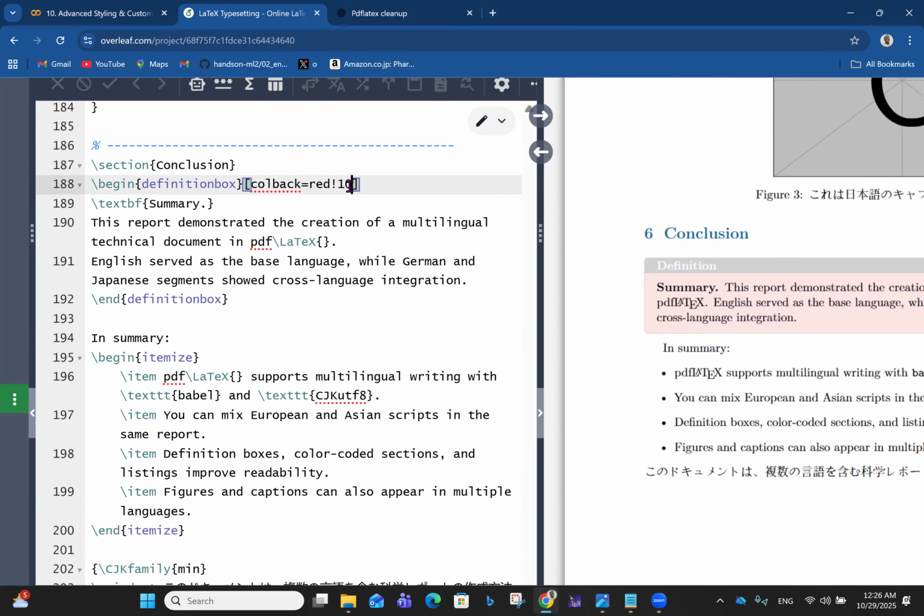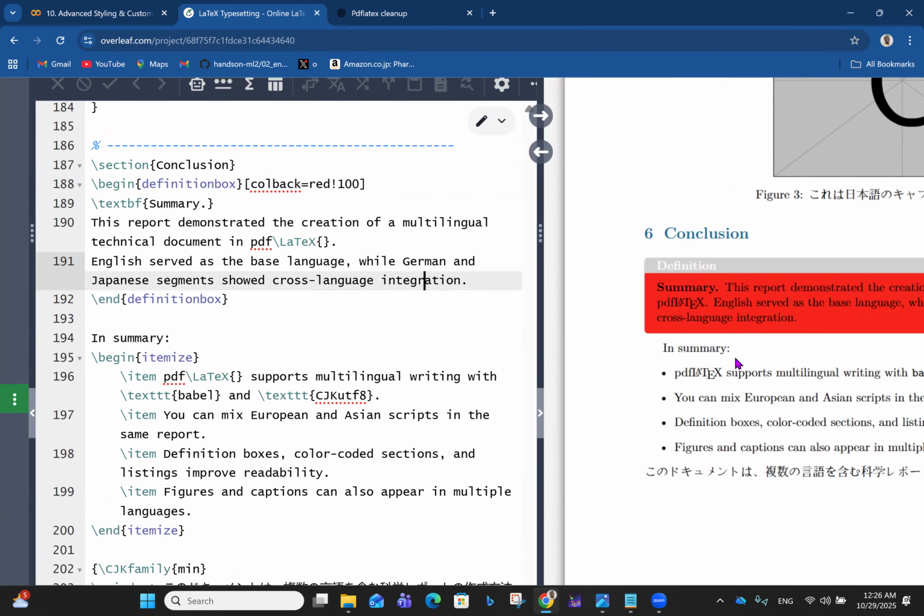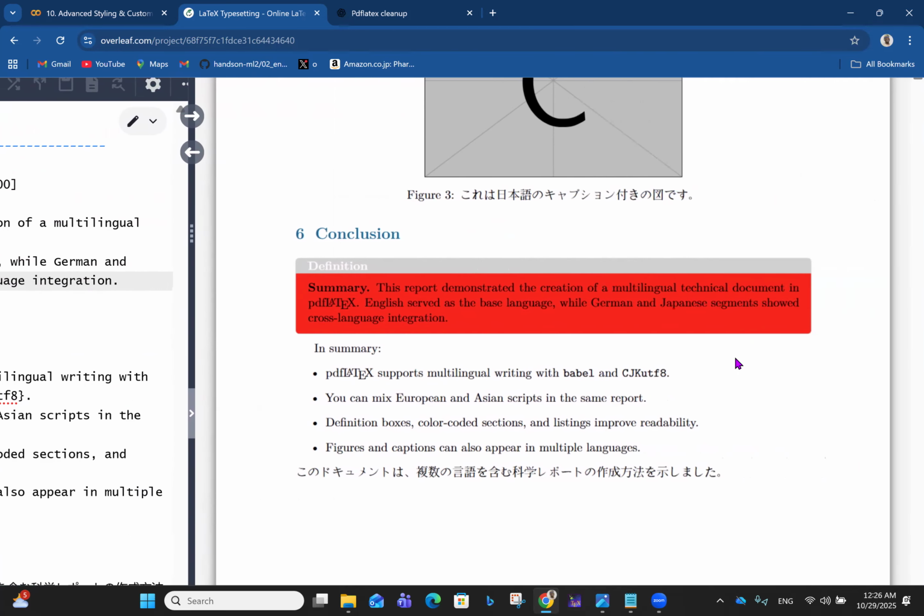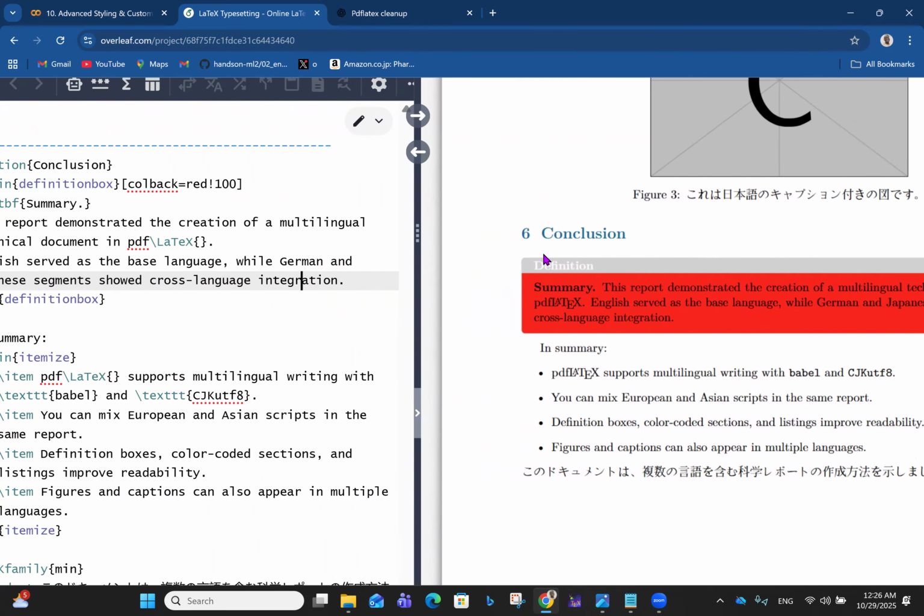So what if I say 100% red? The whole thing will be red. So that 10 tells you how much red you want in that place. So you see it's all red now, right? So what if I want to use yellow? Okay. I hope yellow works. Let me try. Yellow, yellow, yellow.